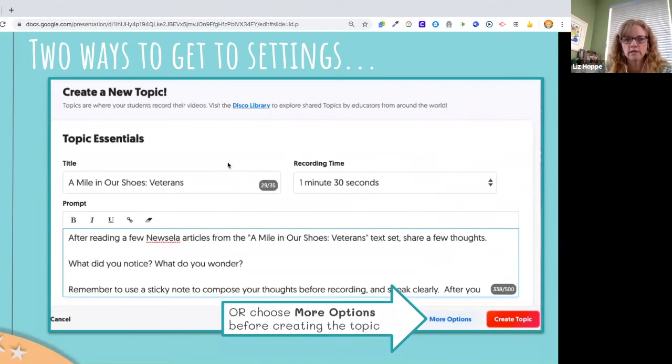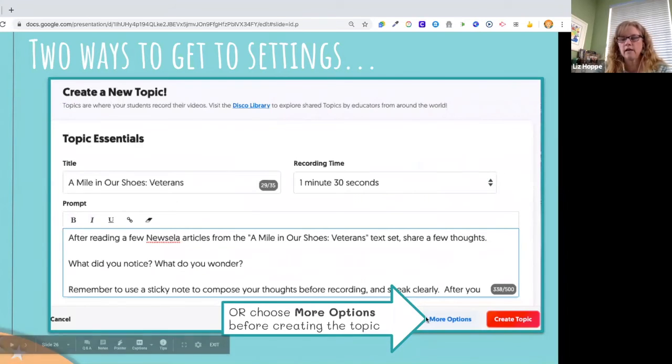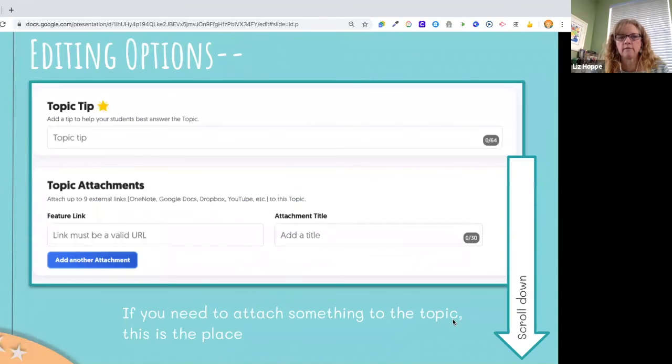When you go to this new topic, I want you to see we did the description and then I said to choose create topic. You also have more options and this is going to get you to the settings also. Okay, so two ways to get there. But the settings start here.